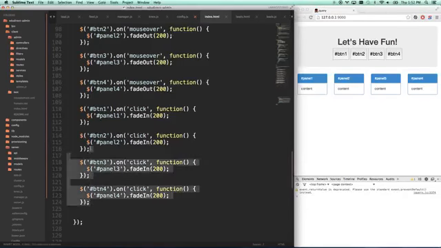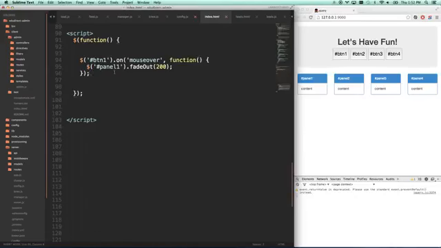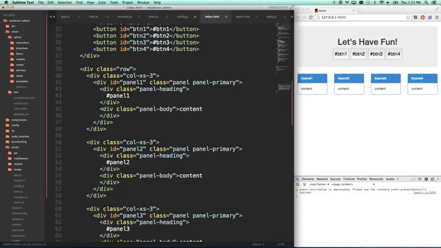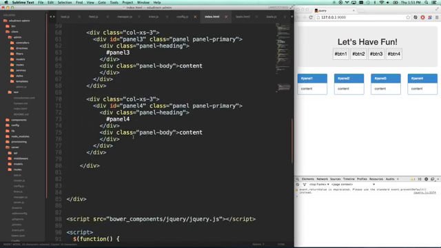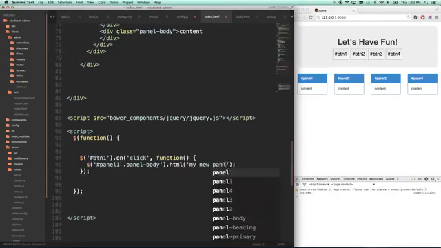What I can also do is I'll teach you one more method here. So let's go on click. Function on button 1 click, panel 1, we are actually going to go find. And now we get to look inside of panel 1. What I want to change is the panel body. I'll go panel, actually I won't do find. I'll just go panel 1 dot panel body. And I'm going to change that HTML to my new panel content.